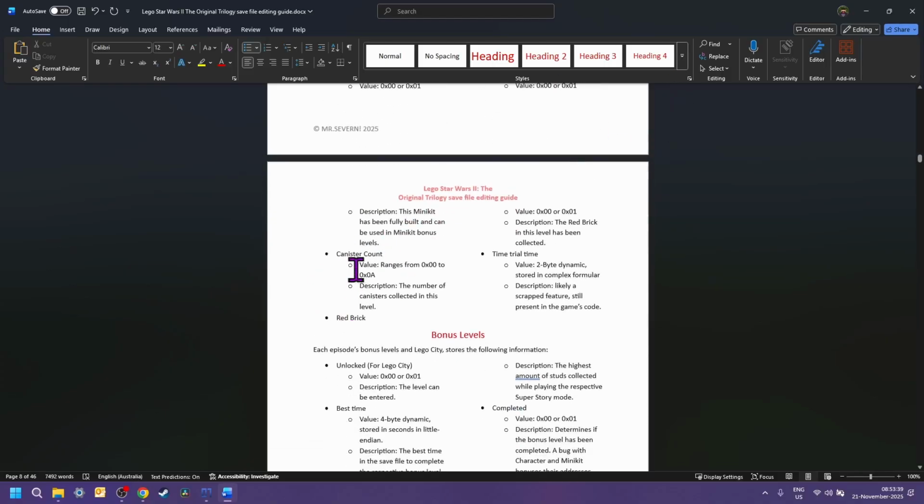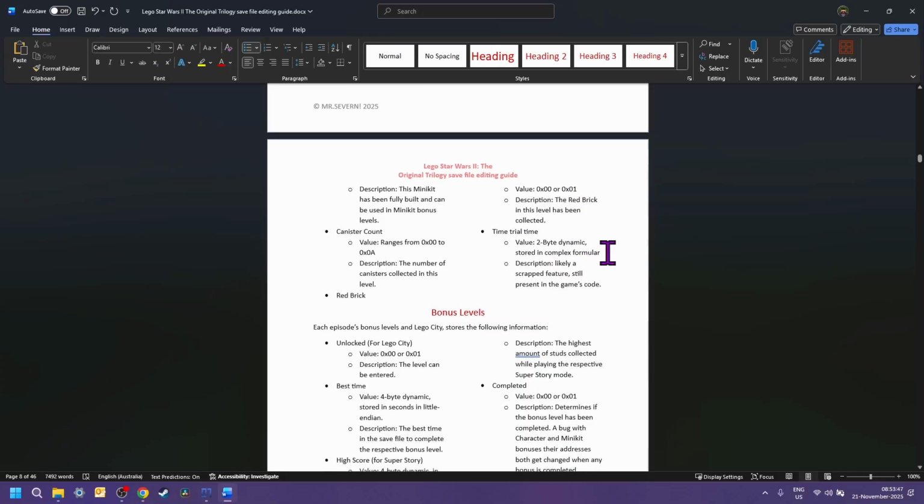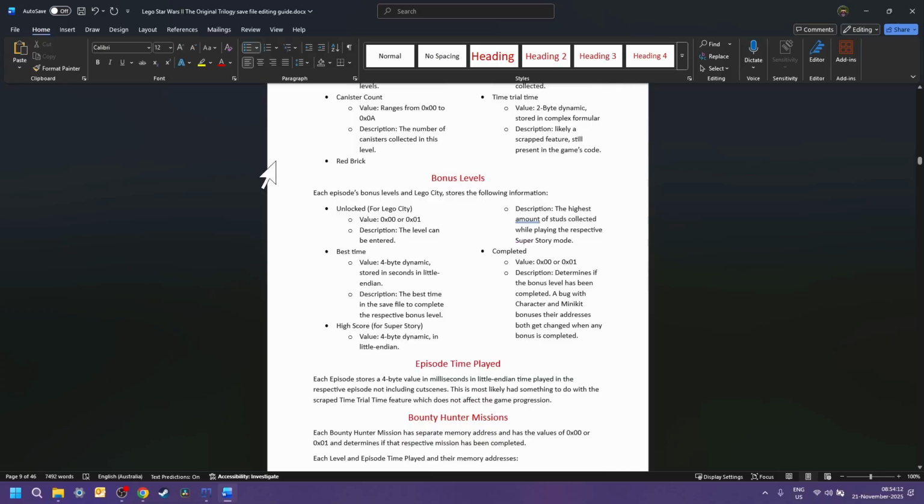You also have the canister count, you also have the red brick, and then there's also the time trial time, which is a 2 byte value. It's nowhere present in the game, but it's in the save file, which I think is likely a scrapped feature that's still present in the game's code. And yeah, there's a complex algorithm to it, which I forgot to write down, and it is pretty complex. Yeah, and then you've got your bonus levels.